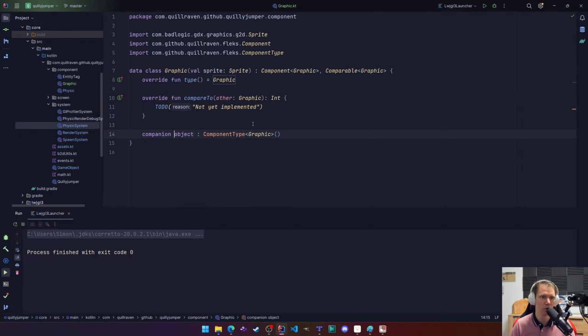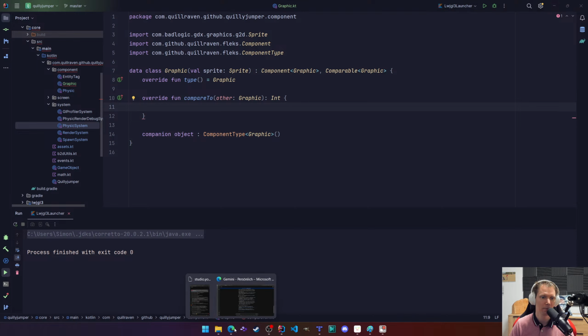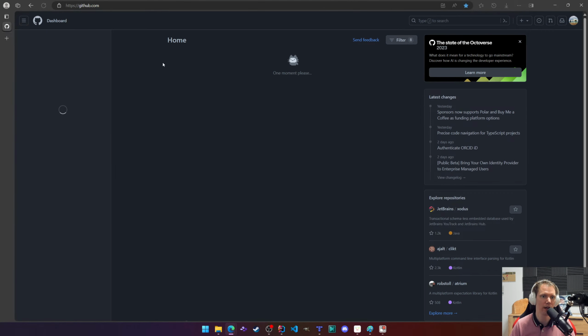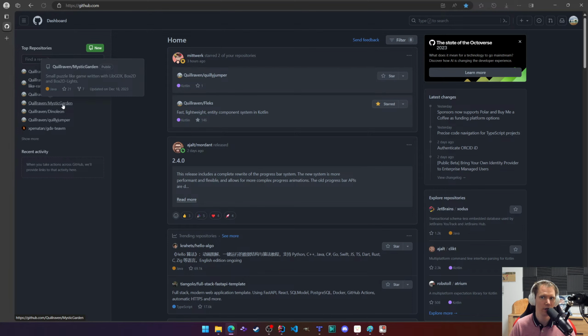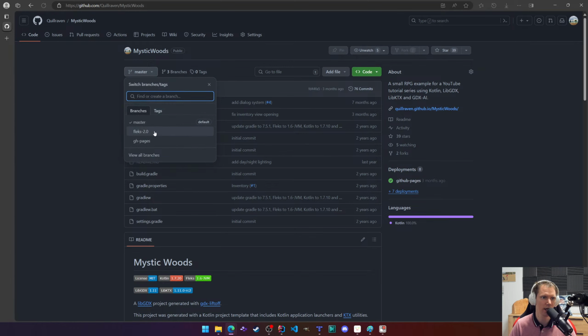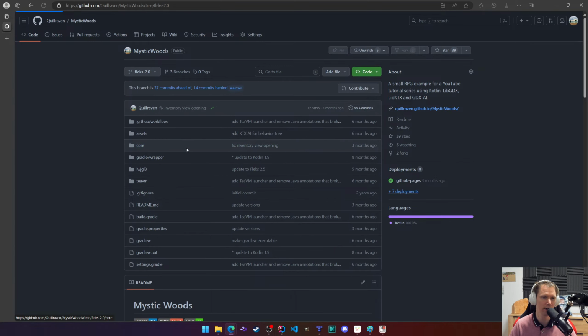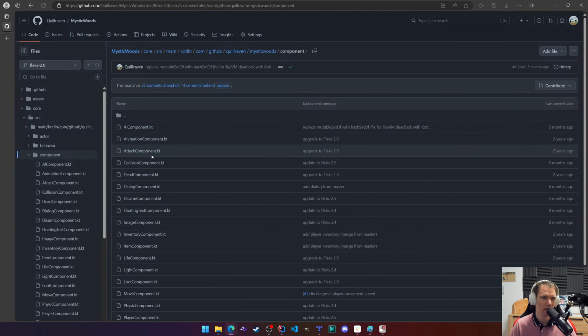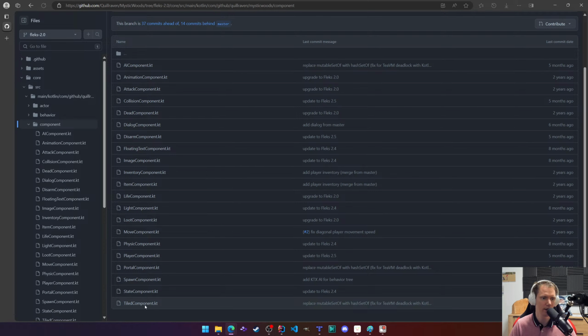And now we need to implement how we want to compare. To be honest, we just copy and paste it from another project. And I'm just thinking, where did I do it the nicest way? I think maybe in Mystic Garden. How did we do it in Mystic Woods? Let me check in the Flex 2.0 branch, because there I optimized certain things. And there we sorted by the transform component, or how did I call it?